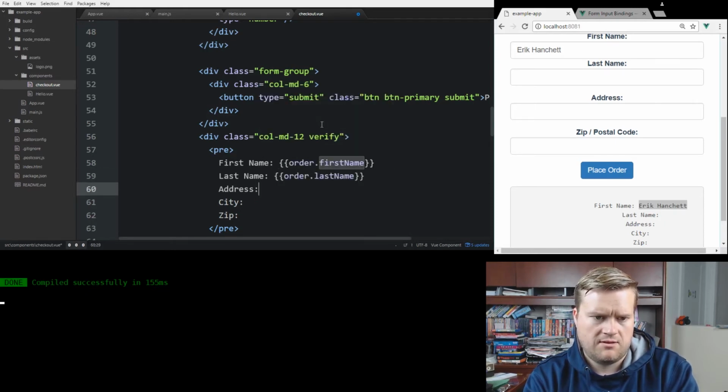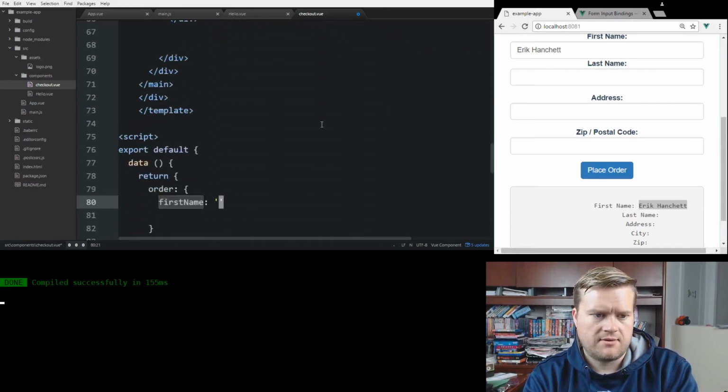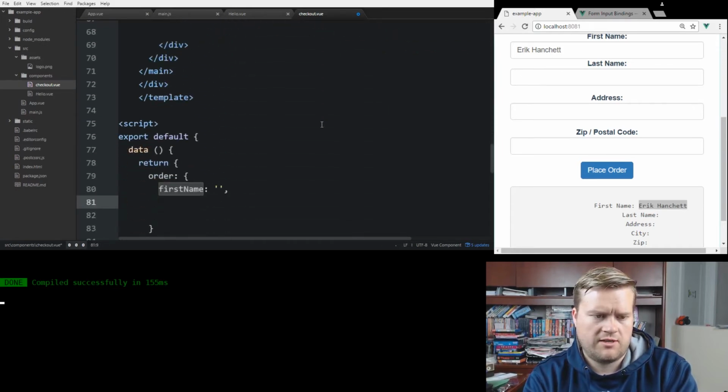Order.lastName, order.address, order. Well, we have city in here. We don't have a city, but we do have a zip. Order.zip. Okay, so we have them all in there, and let's just go down here, and to be explicit, we can go ahead and add all these in here.